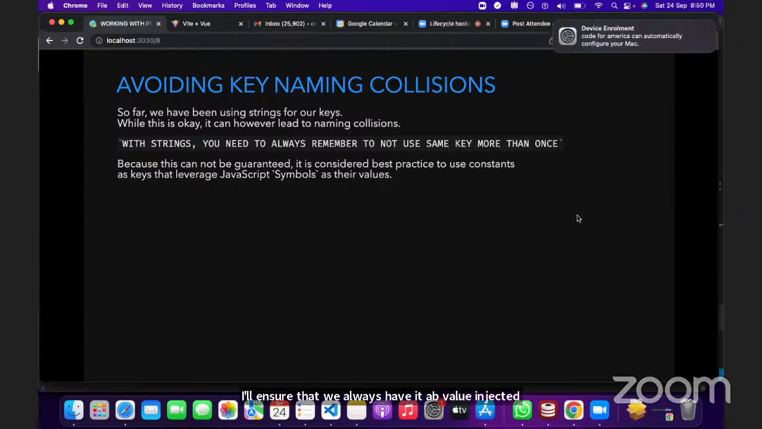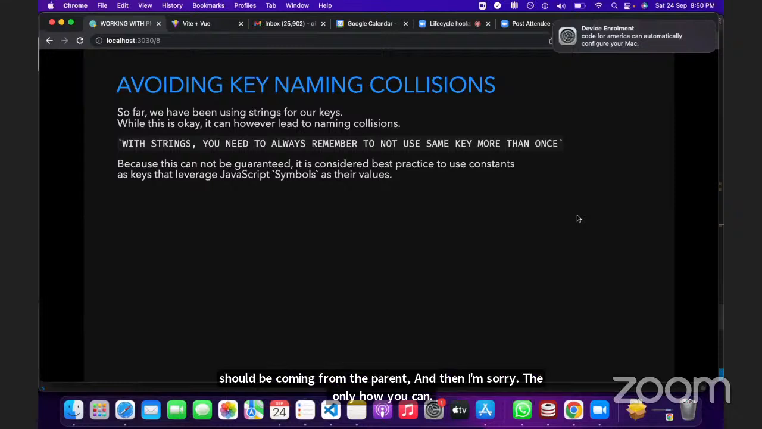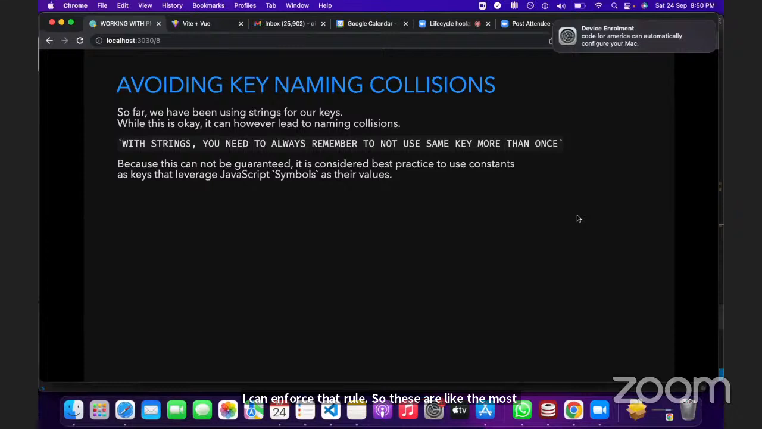We've seen how to update the states, that you can update the state from the parent or from the child. And then we saw that the fact that you can do this does not mean it is good. Implement a best practice where even if the child is going to update the data, the functionality should be coming from the parent. And then we saw read-only, how you can enforce that rule. Those are like the ins and outs of Provide-inject.